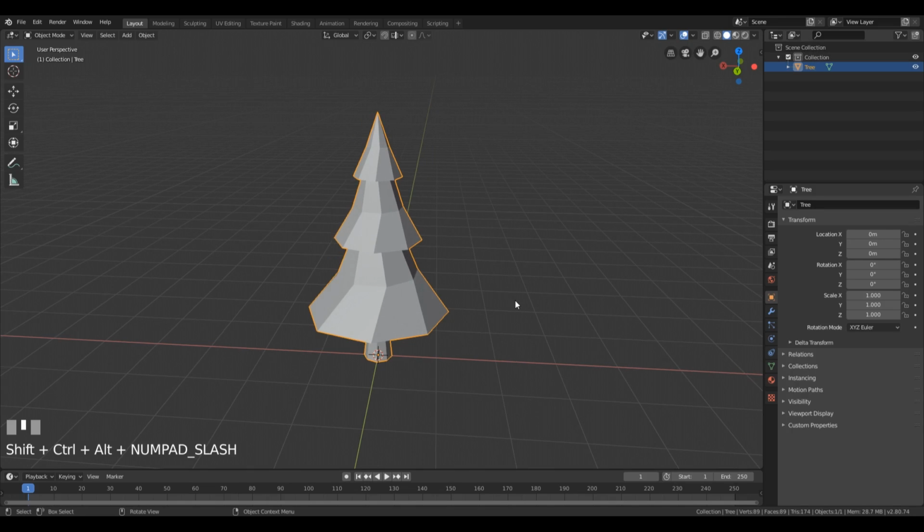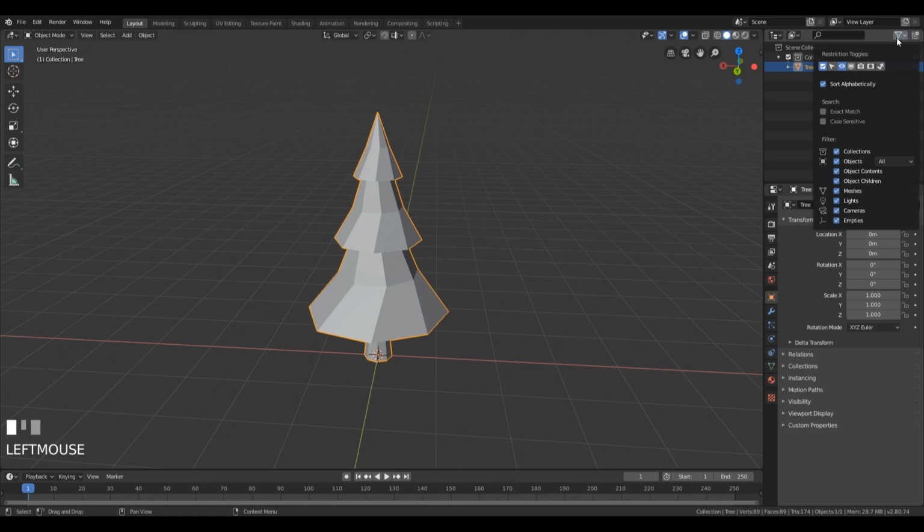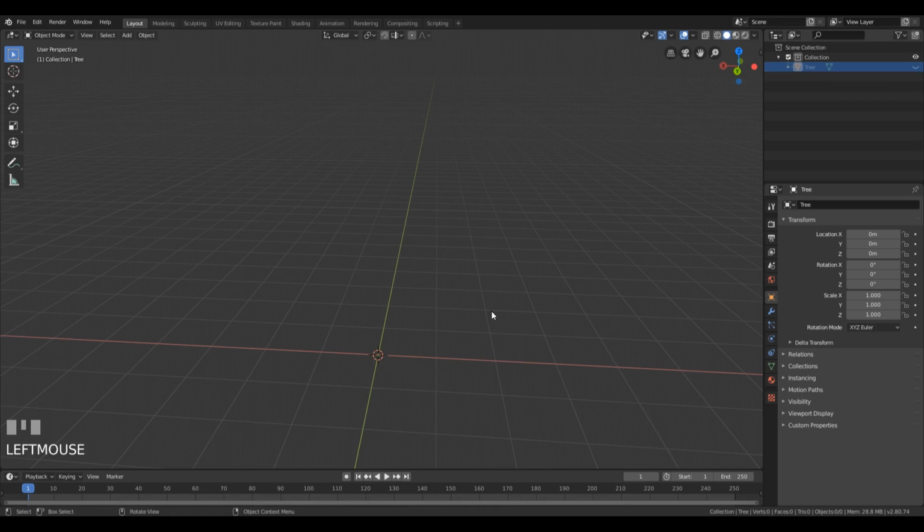And since we won't be needing the tree object right now, let's just hide it in the outliner. As you know from the episode before, this is called the outliner, and you can hide the objects by clicking on the eye icon. And if you want more options here, like disabling the objects, you can always click on the filter here and you have more options. So right now we just need the hiding, so let's hide the tree. And don't forget to save your scene.